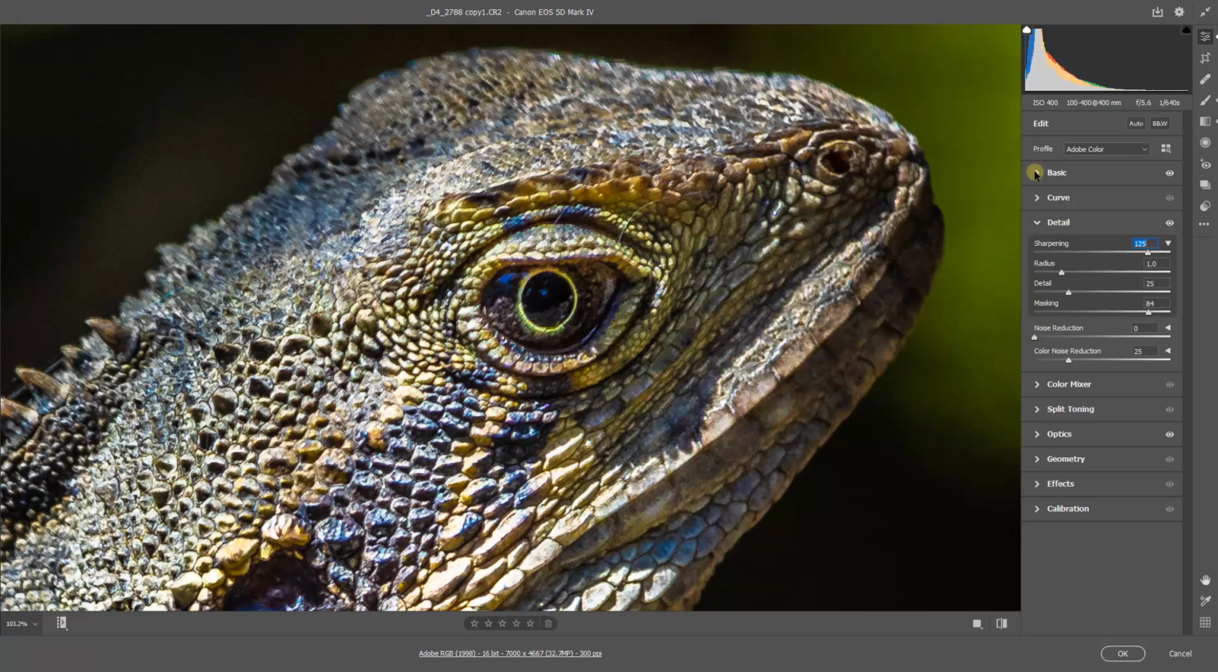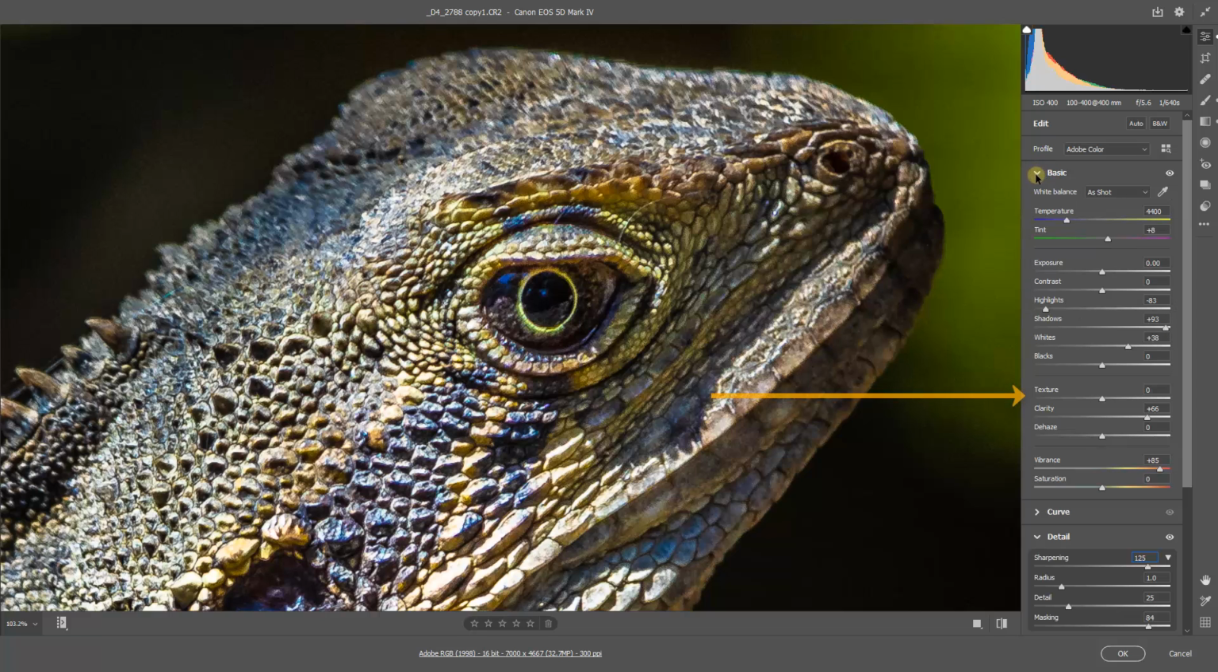Then I'd like to go into my basic tab, and I'm going to take a look at this tool. This is designed for subjects with texture. Well, we've got bags of that here. So let me step that up halfway. You can see there's quite a difference there. All of these changes are marginal, but they do add up. And what we're doing here is gradually separating the animal from the background.